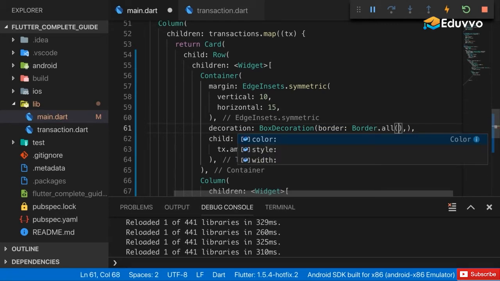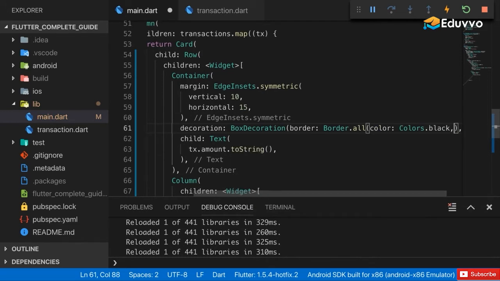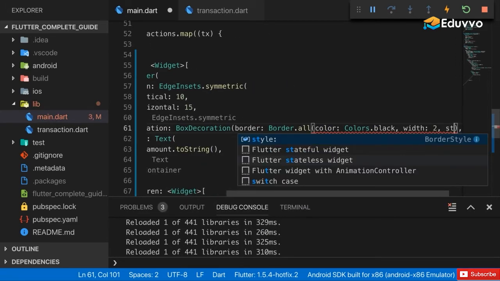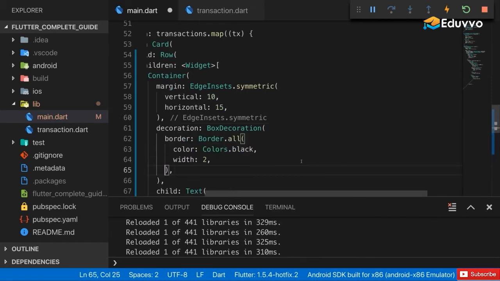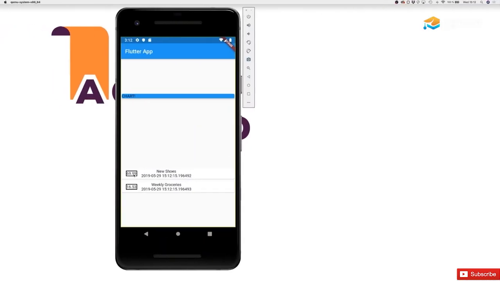So border.all allows us to draw a border around the container in all directions, and you can give that a color. And here I'll just use black. You can give that a width, maybe 2 pixels, and a style. And here you could choose from different styles like dotted and so on. If I auto format this and save this, now we see there's a border around our price.